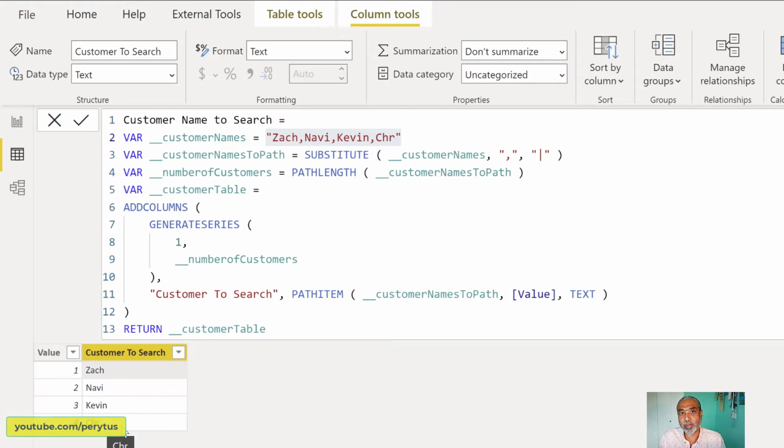Now we have this table. What we want to do is iterate over each row in this table and then search this value, the customer to search, in our customer name table, to see if any customer name contains the value Jack or the value NAVI or Kevin or CHR. Depending on what business logic you want, for exact match there's a different solution.